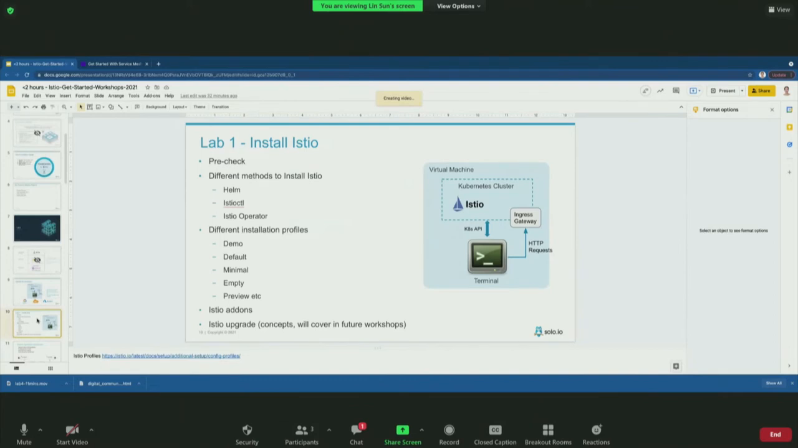Lab one we're going to skip, but I can quickly tell you what it does. It runs a pre-check command to check if your Kubernetes cluster is good, and it teaches you to install Istio using istioctl. It teaches you how to see the different profiles available for you to install. It's a really simple one.